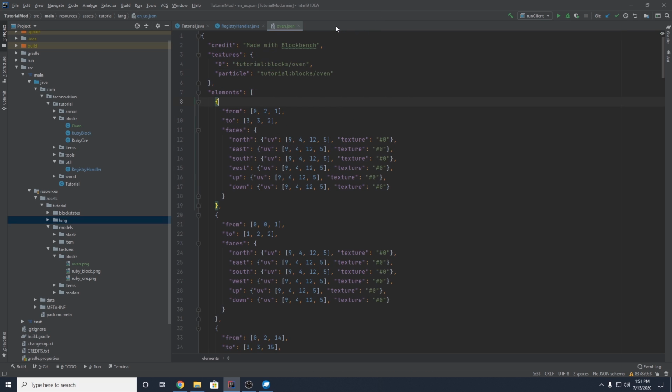So now our block is in the game. It's all ready and set to go with our custom model. There will be a couple problems, so definitely keep watching because we are going to work through those in a second here. But let's run the game and test it out.